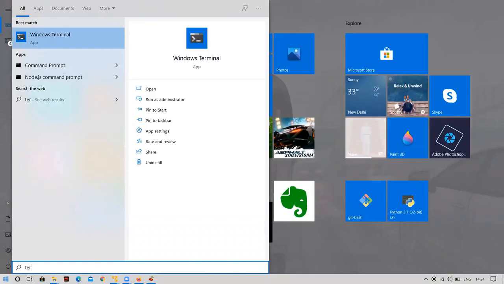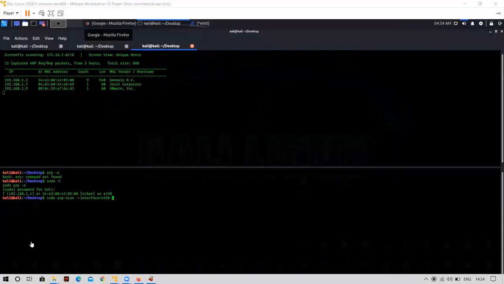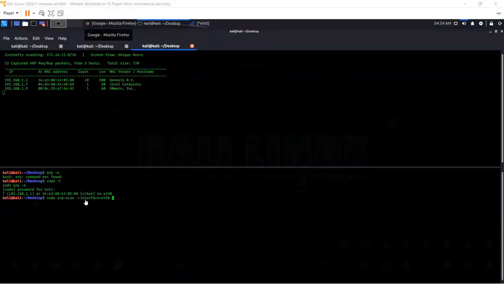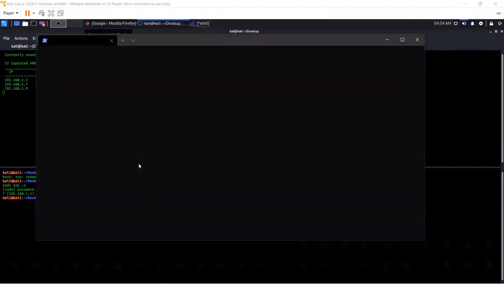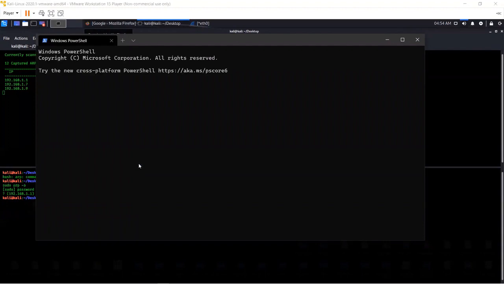Okay, let's hit enter. Yeah, sudo arp-scan --interface=eth0, specifying that you are using the Ethernet to access the internet.